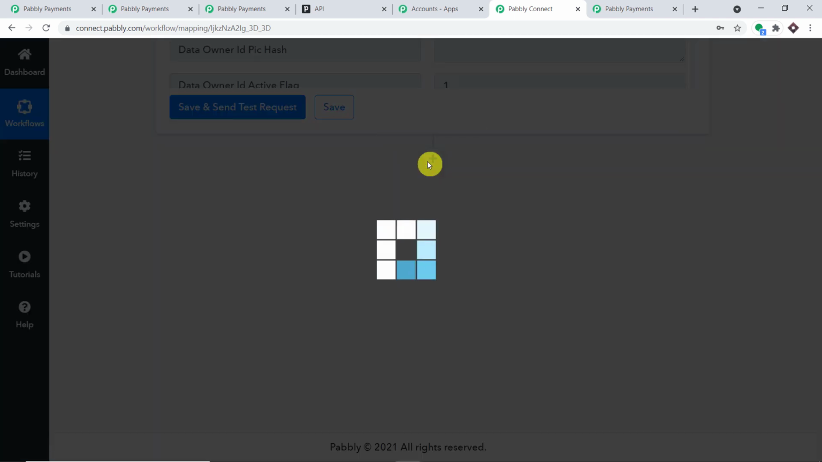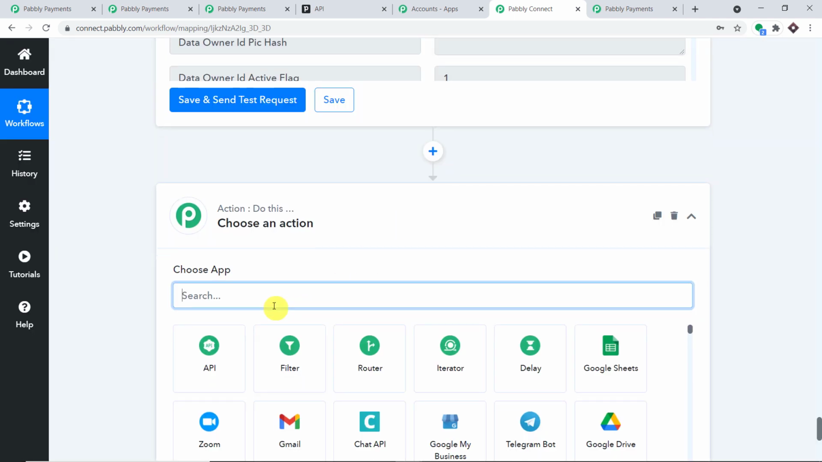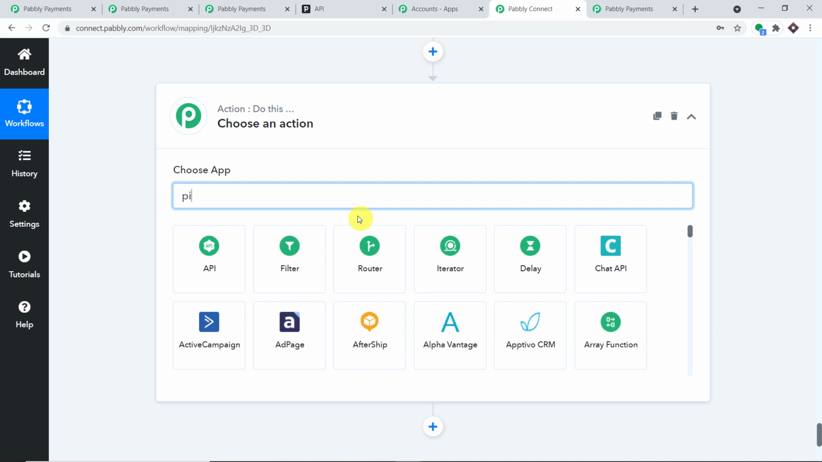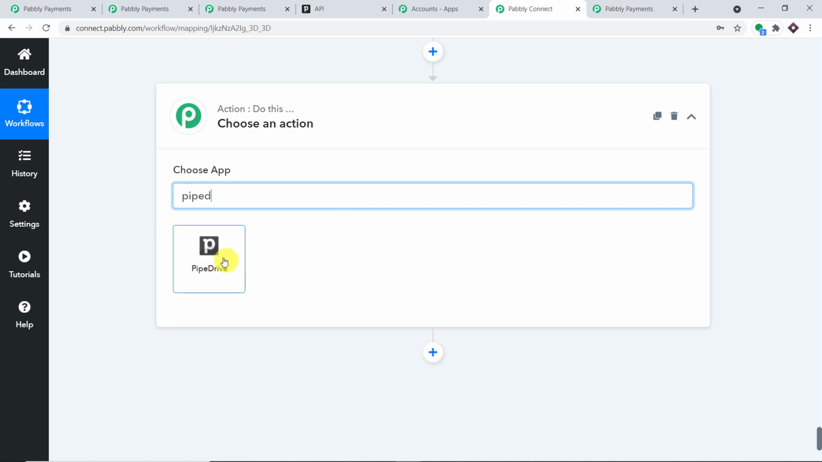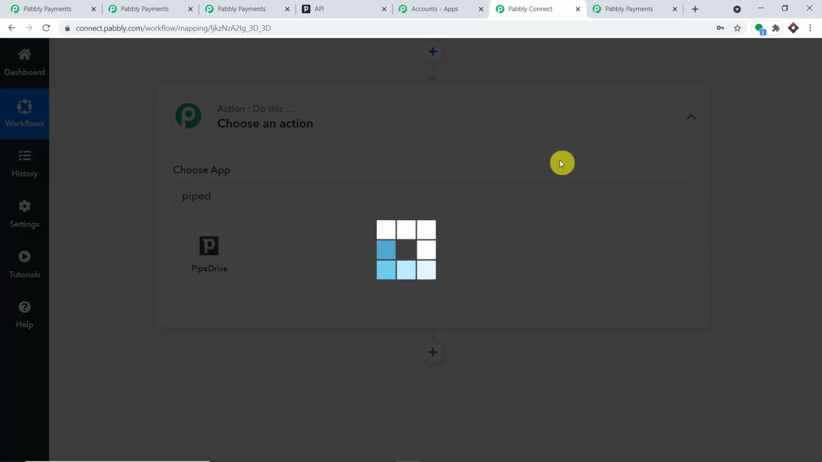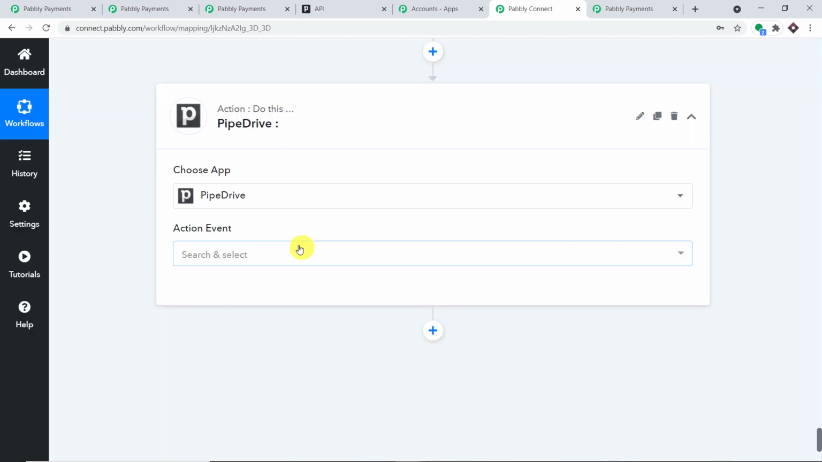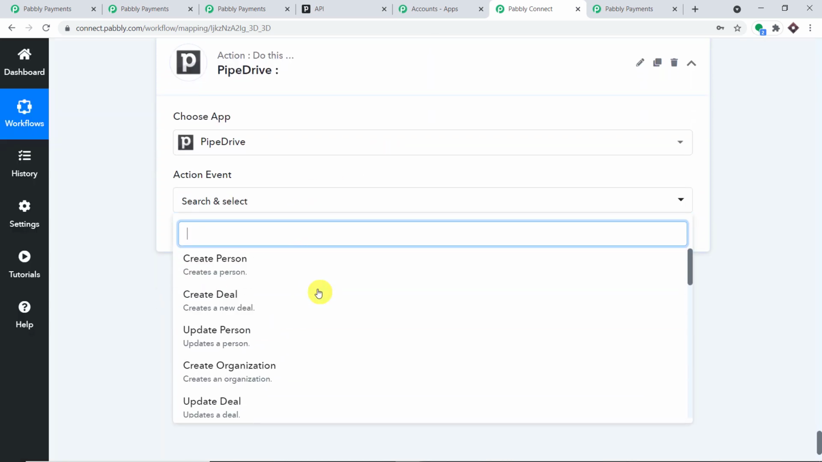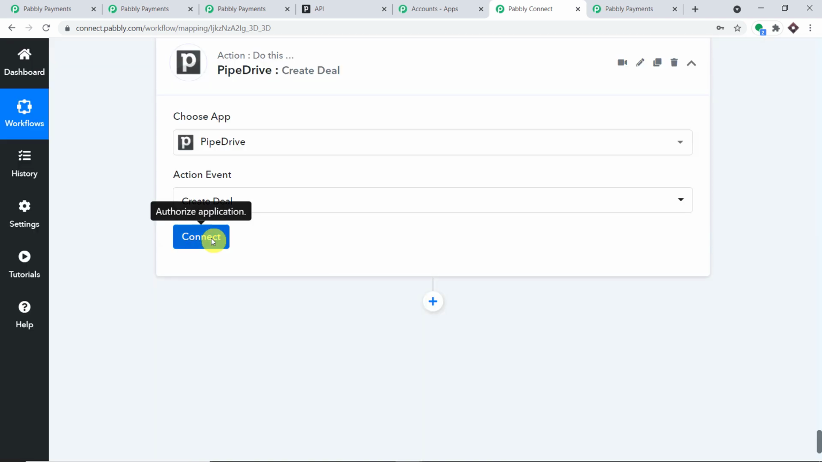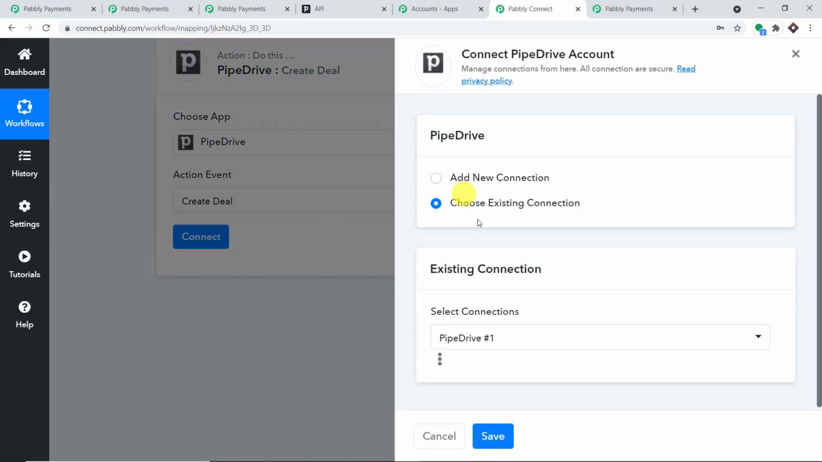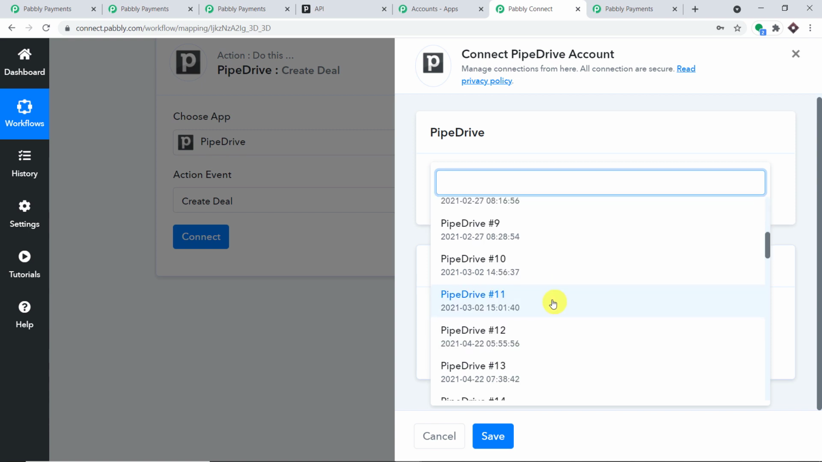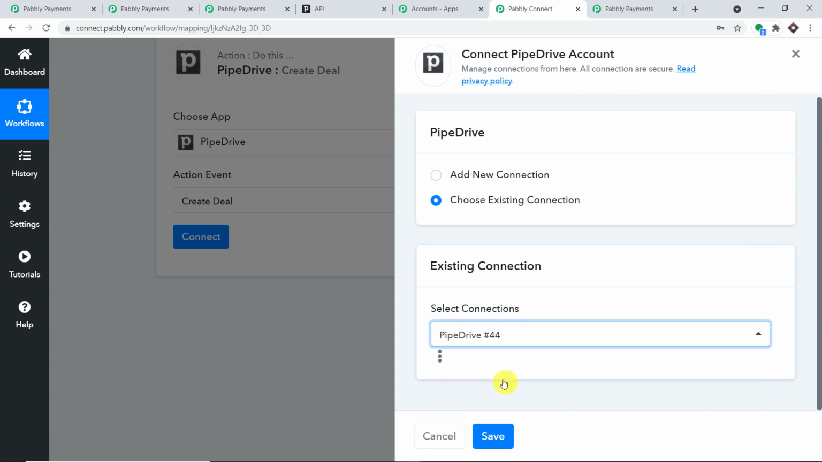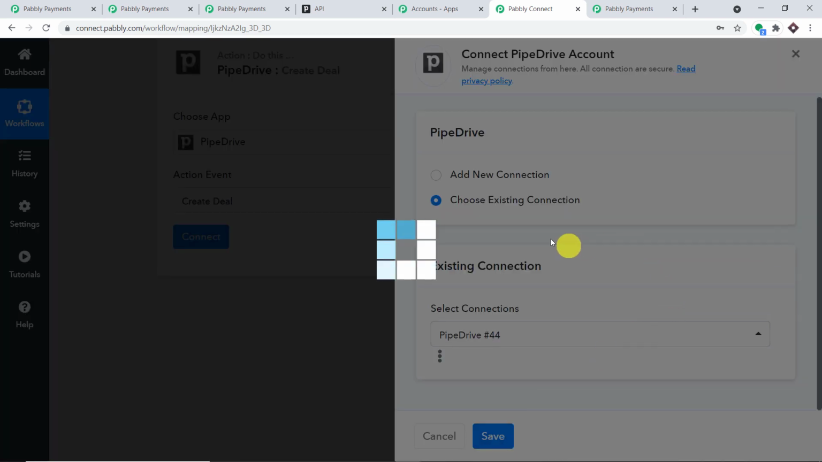Okay, so let me just introduce one more window. I promise you this is the last window. Okay, and Pipedrive it is. Now in the action event, how about we make it create a deal. This one, click on connect. We are going with the existing connection. Just scroll down, okay, this one, and let me just click on save.